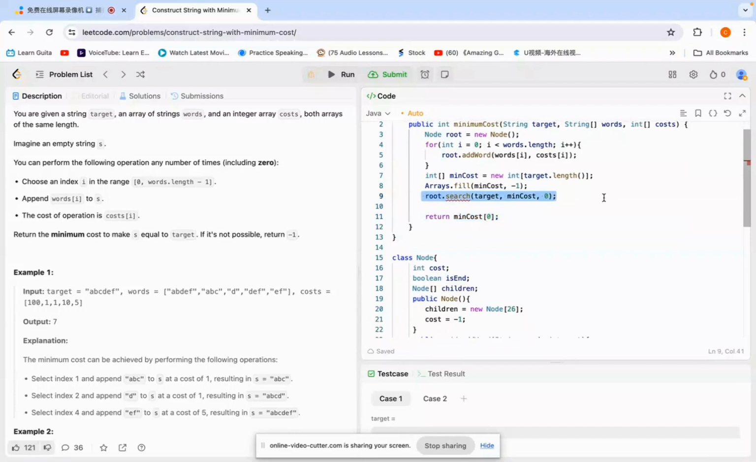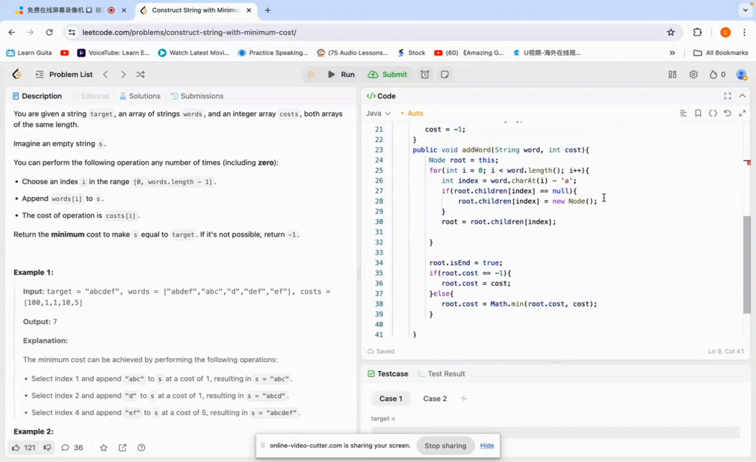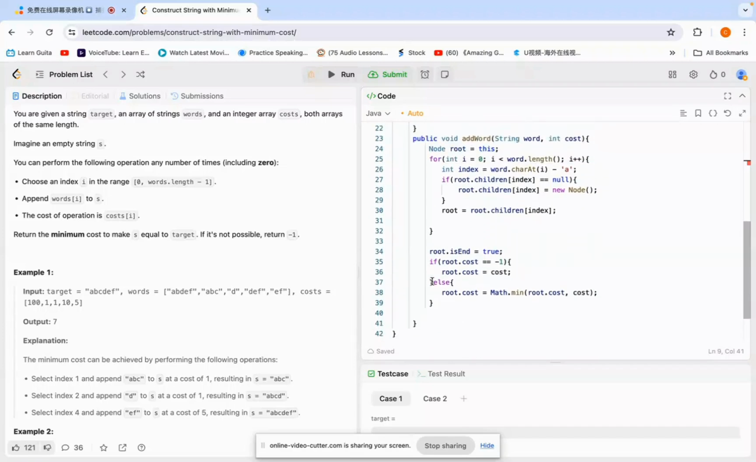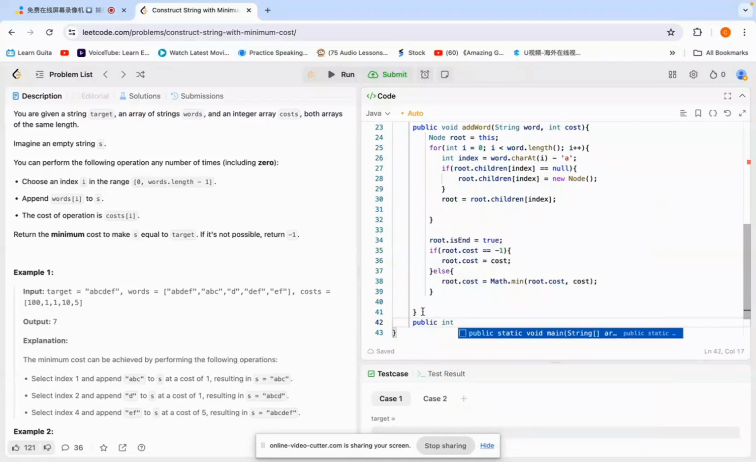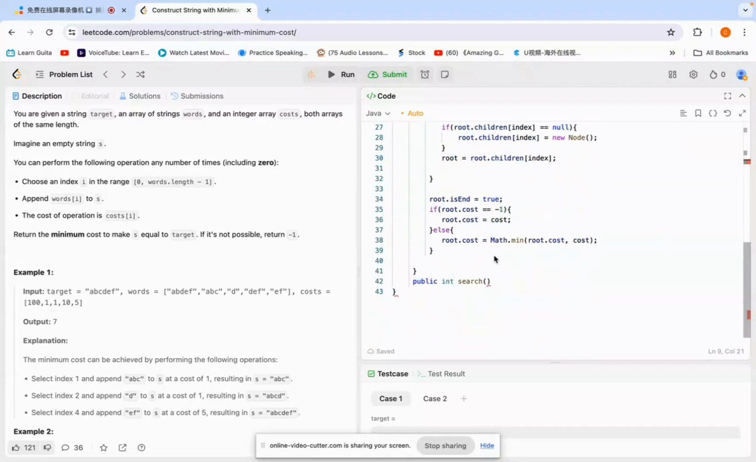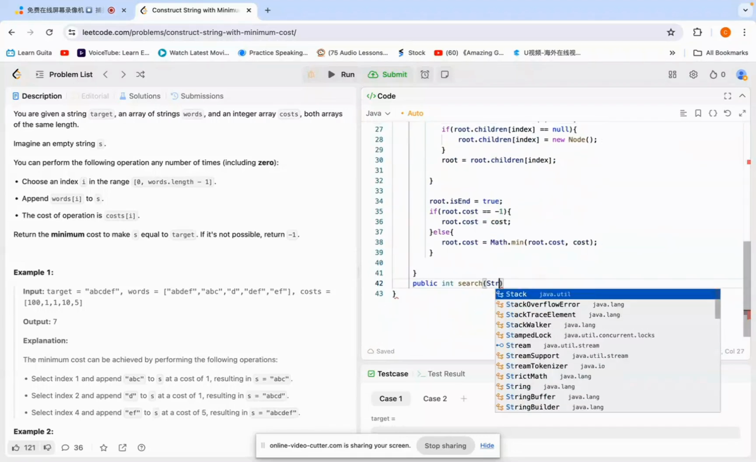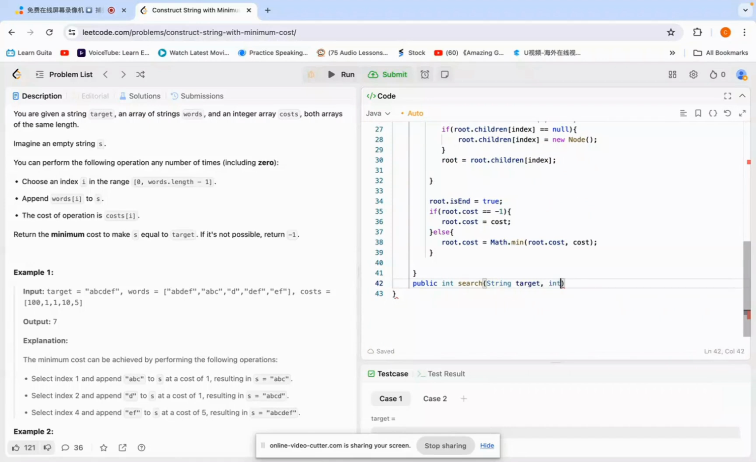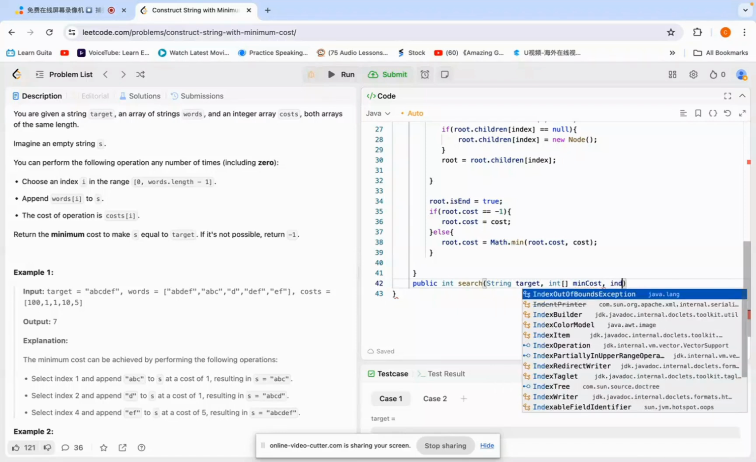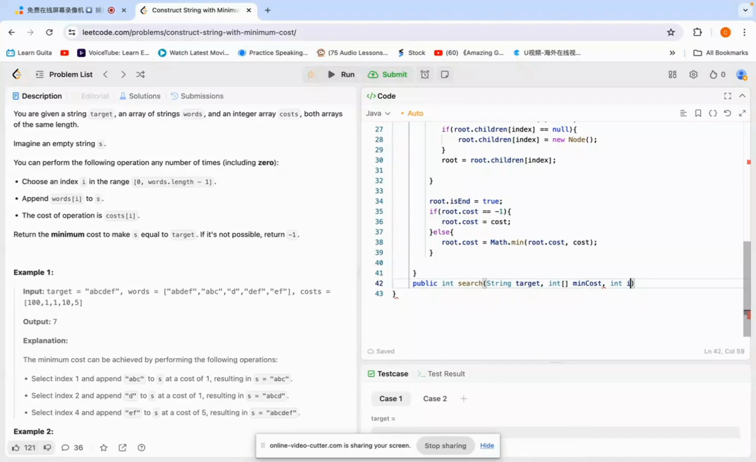Now here we have the reach method. Now we need to finish here. Now here we need to pass the public. So here public, we need to return the search, right? The first one is target, the second one is array, and the min cost, right? And the second parameter is integer index.